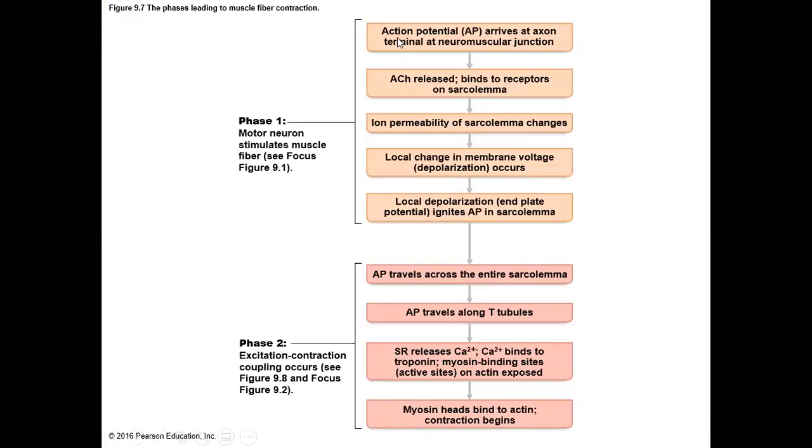An action potential has to arrive down an axon at a neuromuscular junction. So axons come from what? The neurons. Axons come from neurons. What other branching cell bits do neurons have? Dendrites. Very good, Cassandra. Yes, dendrites.